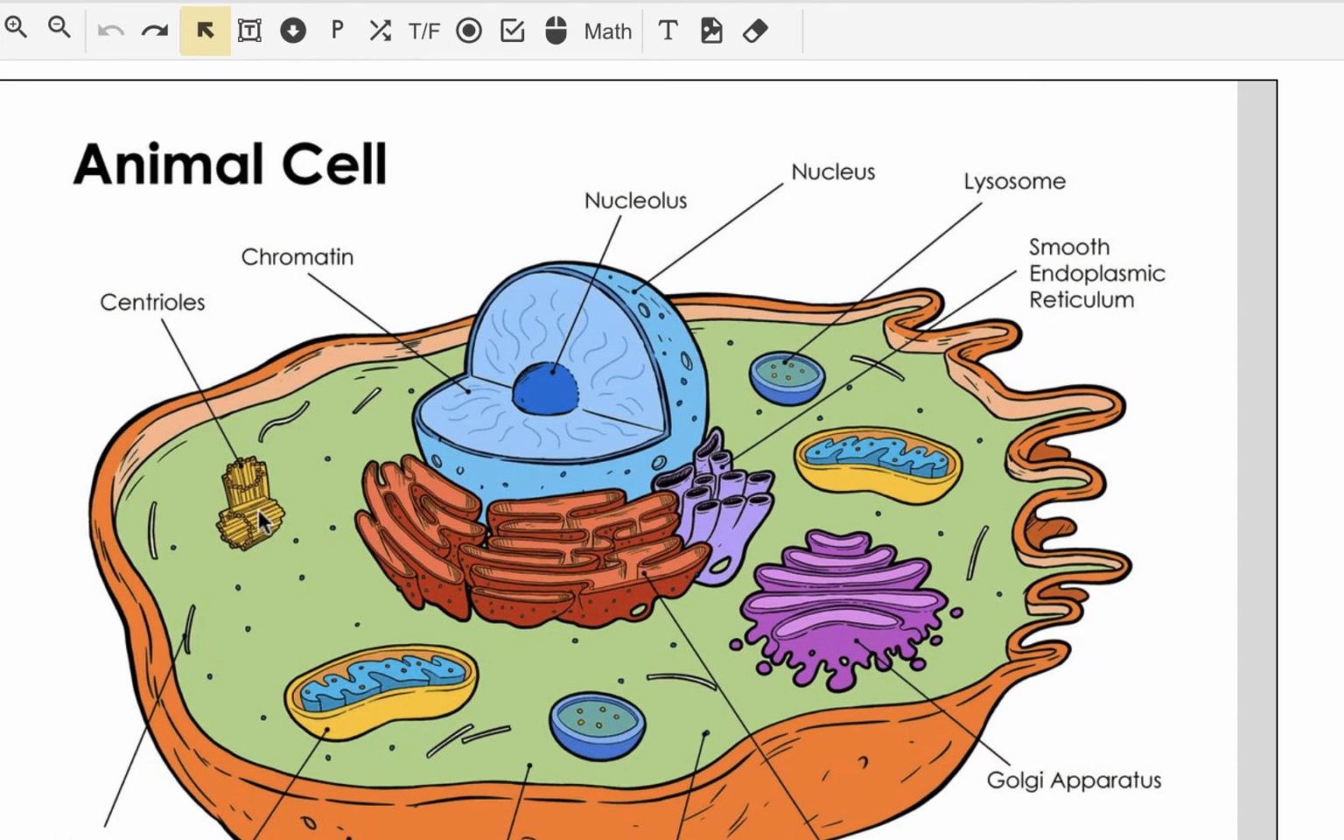And with this diagram, I want my students to not only label each component of the animal cell, but I want them to be able to tell me the function of each of those components as well. And what's nice is I'd love for it to be auto-graded. I can do all of that and more using Teachermade.